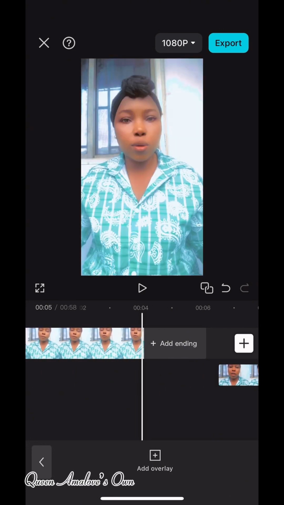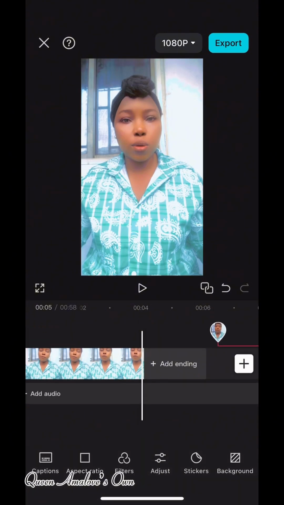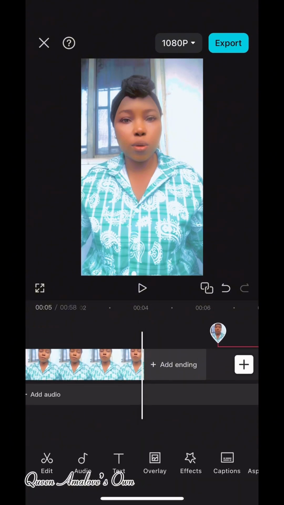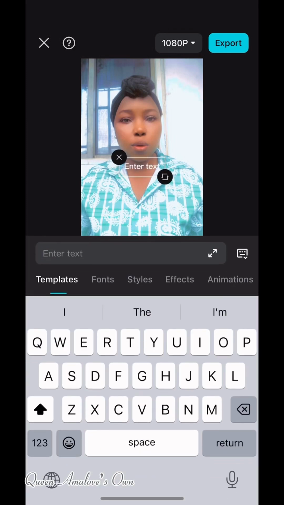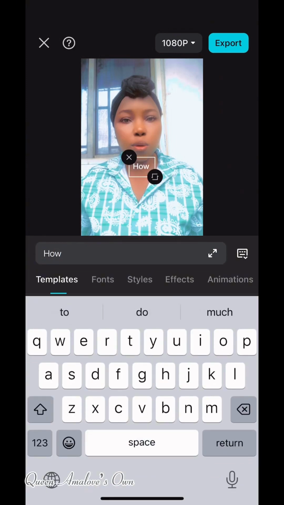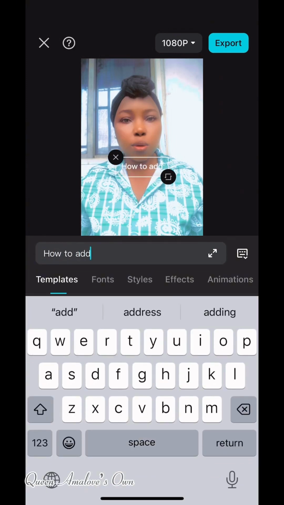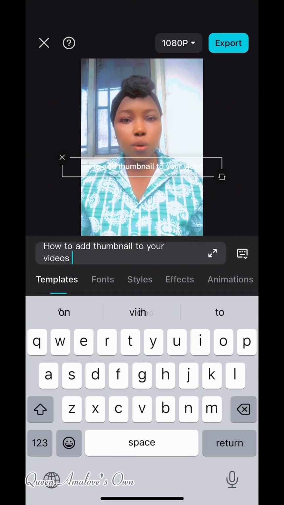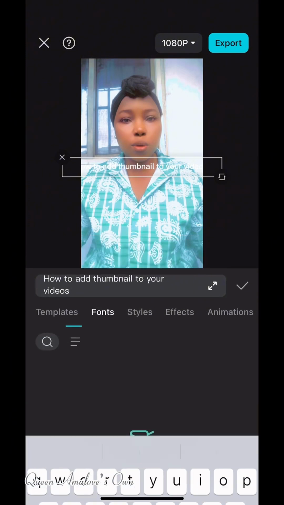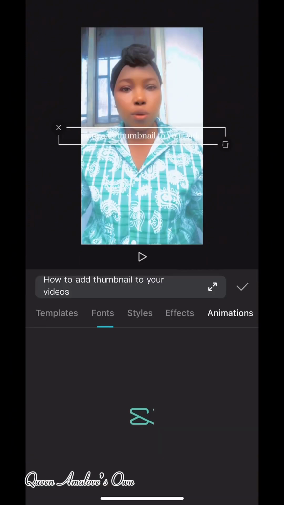Then you might want to add something before the video starts, something like text or picture, but I choose to add text, although this one is optional. So I want to write how to add thumbnails to my videos. Okay, this text is optional. You might choose to just edit your video directly without the text, but if you want to, it's fine.